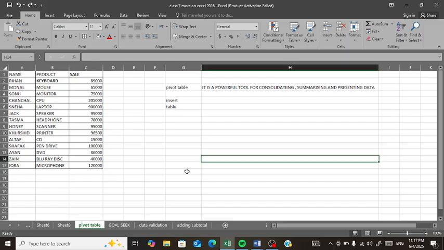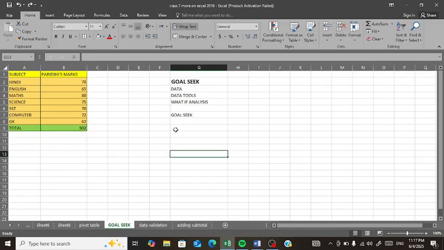Now we will move on to goal seek. What is goal seek? So here is the data. What is goal seek? Goal seek means fixing a specific result for one cell by adjusting a value in another cell.